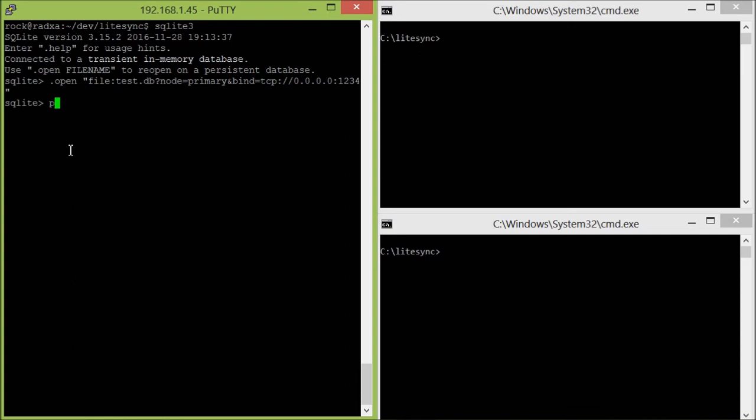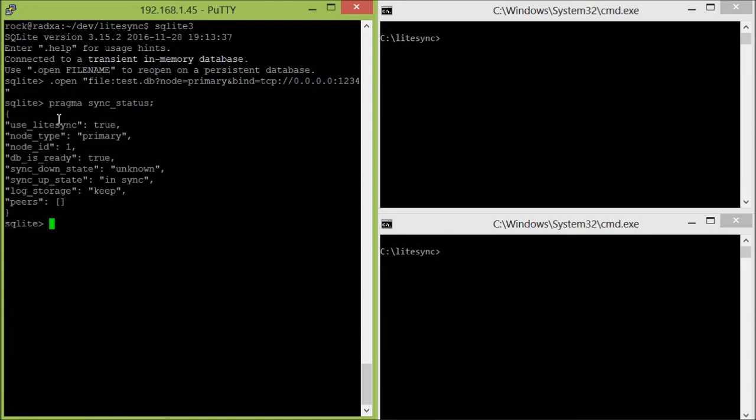Okay, if we run this pragma command, we can see that this database is using LiteSync. It's a primary node. It has a node ID equal to 1, and each node must have a unique node ID, and it is automatically assigned. And this node has no peers connected to it.